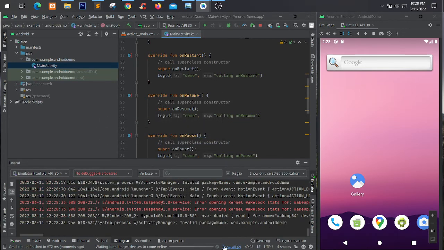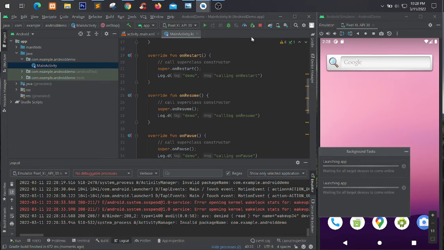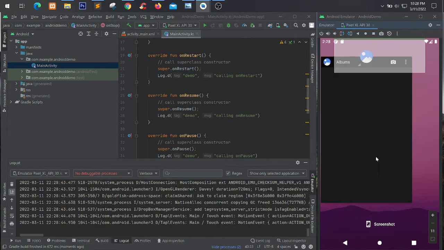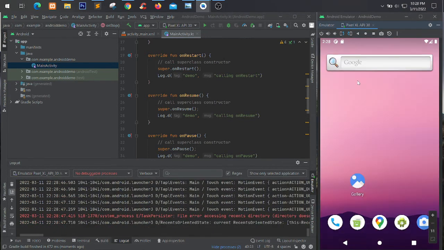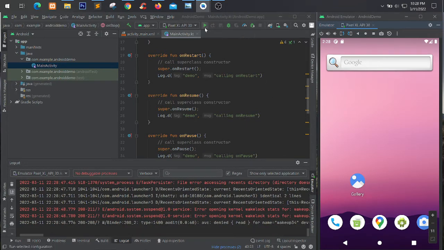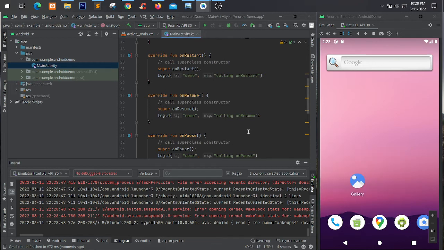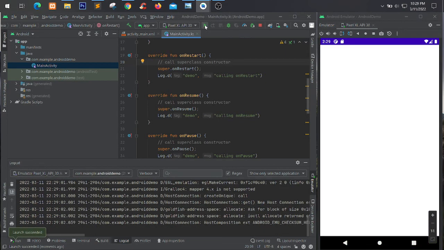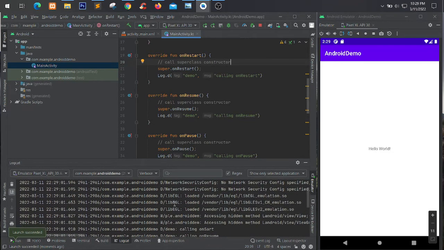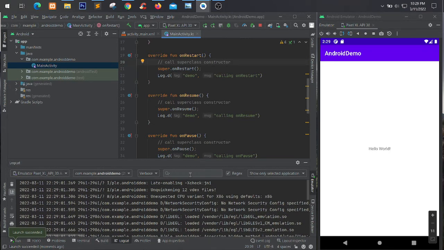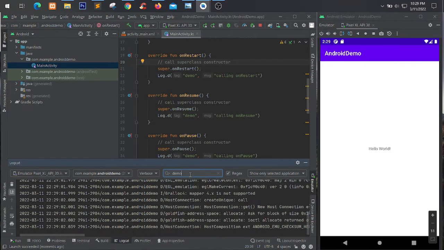So I'm having a problem here again. It says launching app but doesn't display anything. So let's clean the previous one. Let's cancel and run this again. So there you have it. Our application already runs. If you notice here, the demo is already displayed. To filter it out, input demo there.